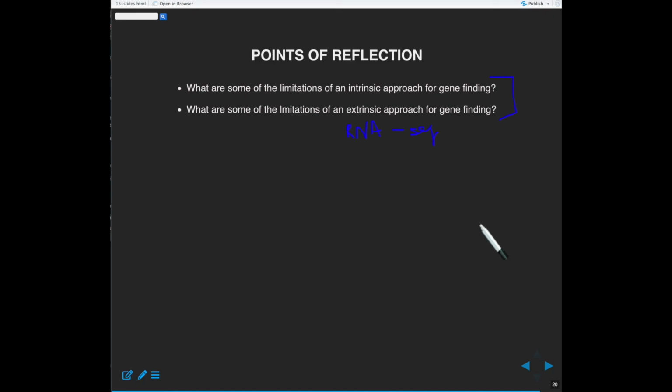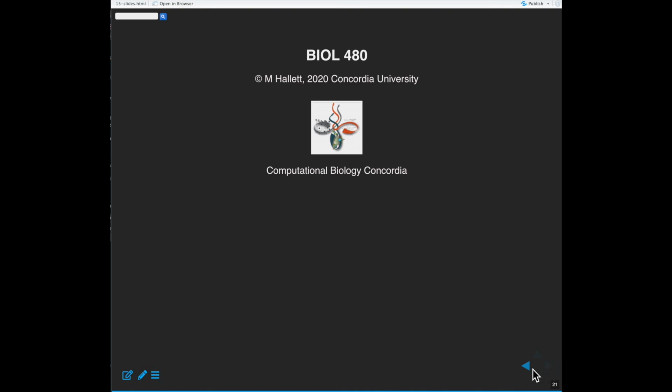Okay, so next class we're going to carry forward with the Markov models, but in line with these extrinsic approaches of sequence alignment and modeling evolution, particularly in cancer. I'll see you then.